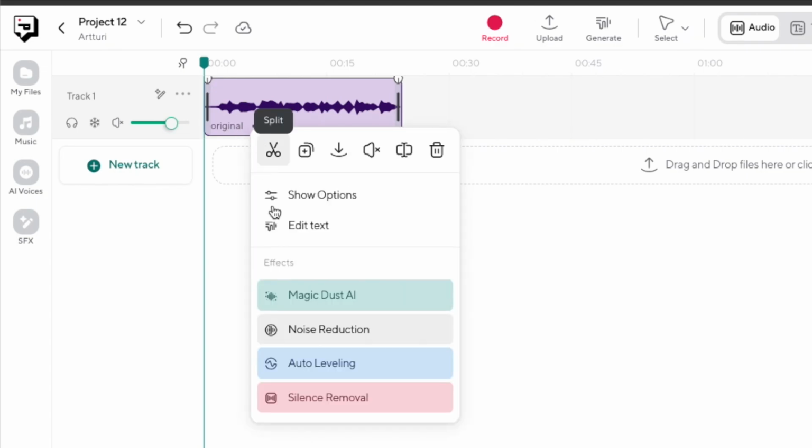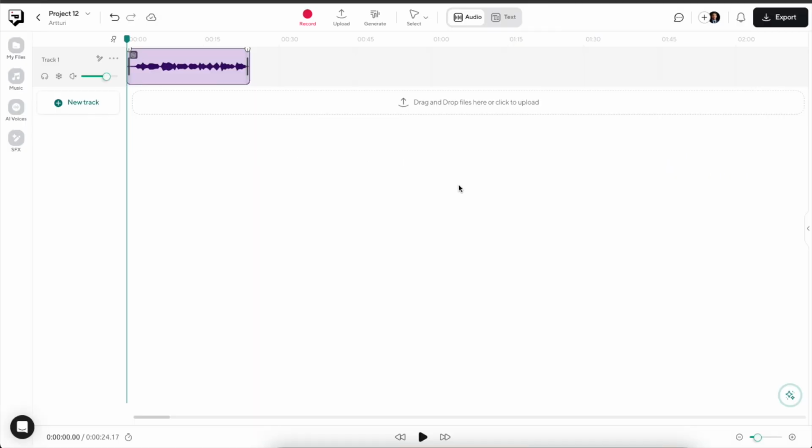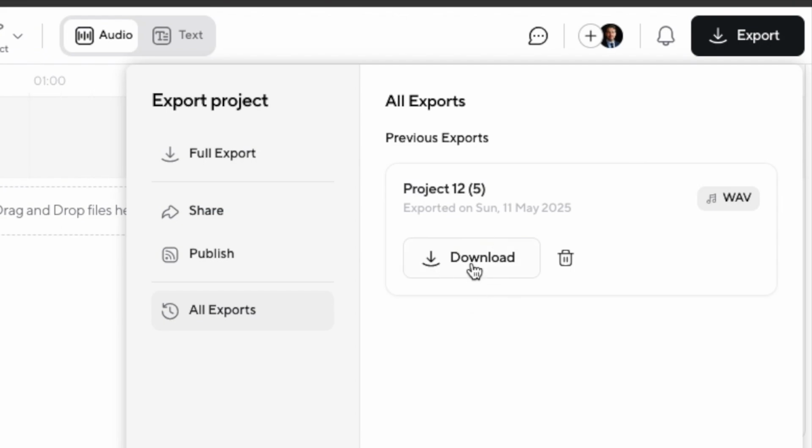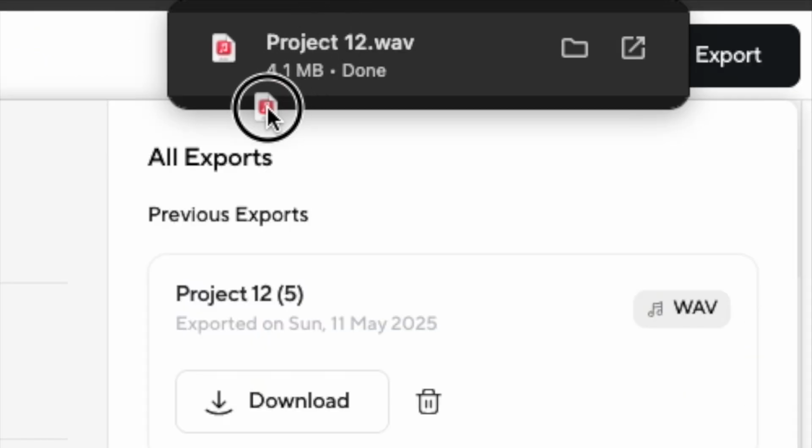But the Magic Dust AI feature is the main one here because it is going to take your audio to a studio quality level. And once you have done this, you can listen through your clip by hitting space or hitting the play button here. And then once you're satisfied with the results, you can just click on export. And then you can choose the file format over here, and let's click on export again. And now just hit download to access the audio file. And there we have it.